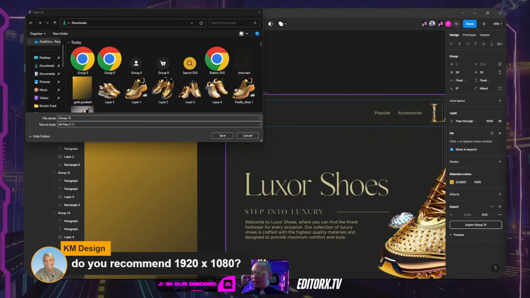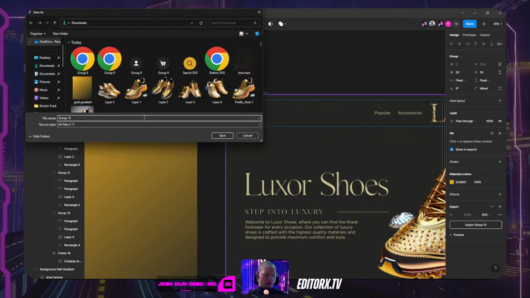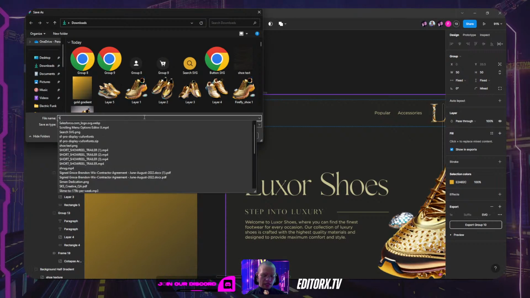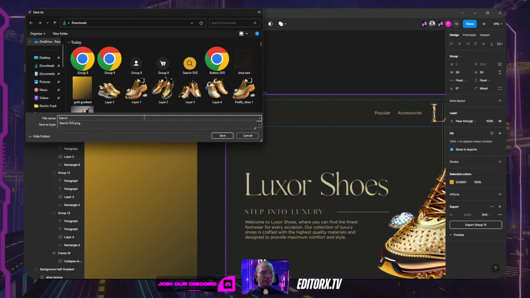Kimberly, do I recommend 1920 by 1080? I personally like working in 1920 by 1080. It feels like I have more space. I think it's a preference, honestly, especially if we're just designing and then bringing that into Editor X. It really doesn't matter at that point. Let me just name this first. Search SVG. Okay.